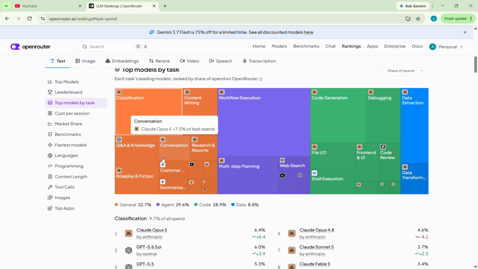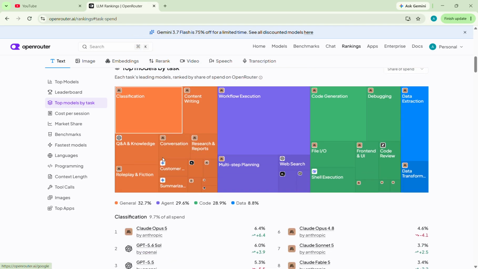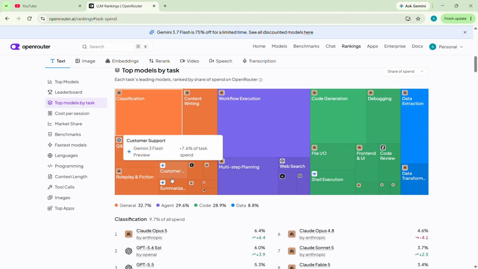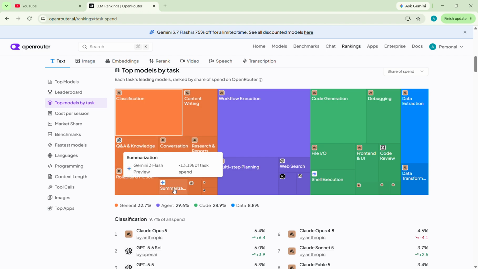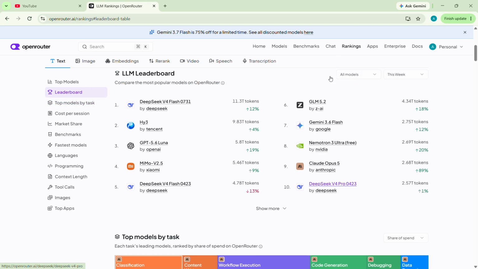And from this leaderboard section, you can also analyze, depending upon your tasks, which one you should use, which model is performing better for a particular task, such as data extraction. Claude Opus 4.8 is used most, so you can analyze and select from this. So yeah, that's all I have for now today.